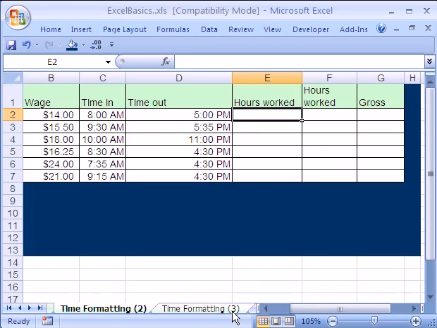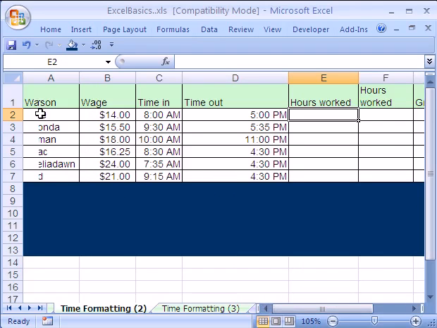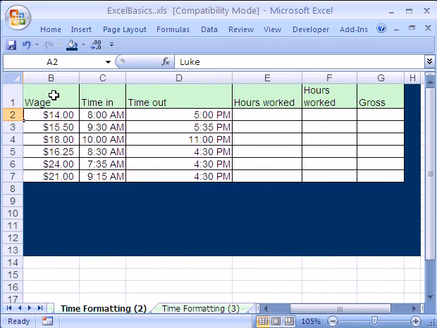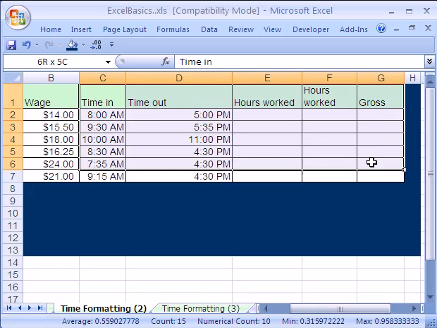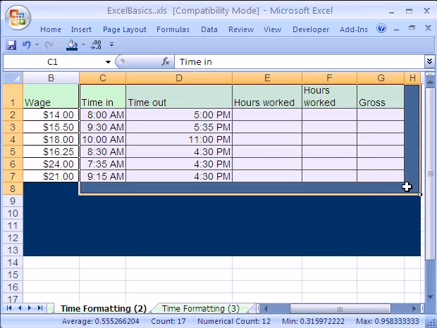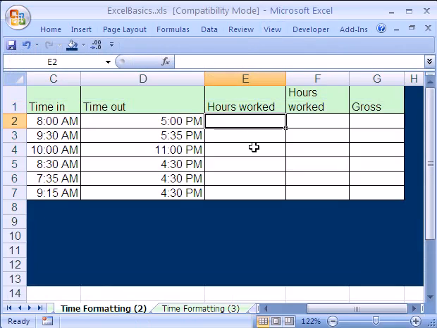Now let's go do a payroll table here and see how this works. We have wage, and if you scroll over here you can see the person's name, wage, time in, time out, hours worked, etc. Now I'm going to highlight just this right here. Actually, I'm just going to zoom in.